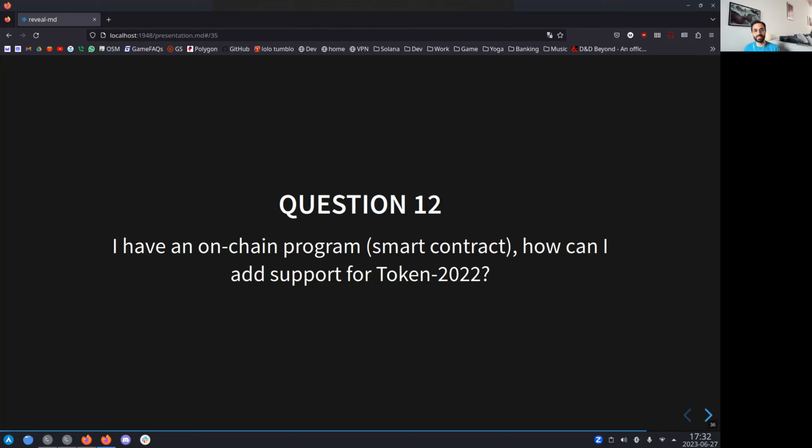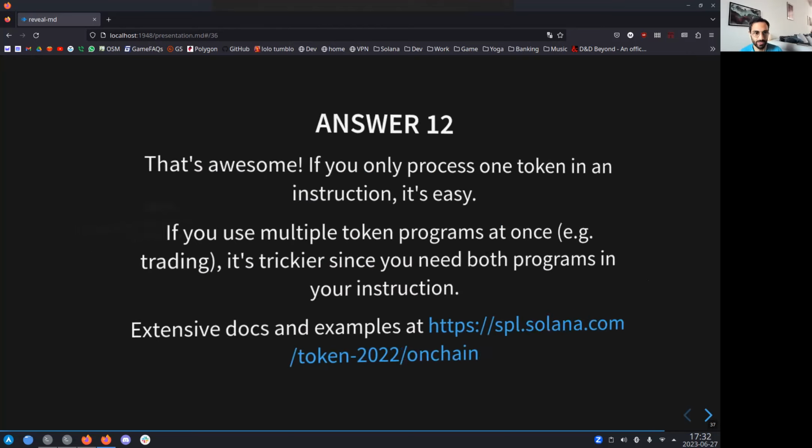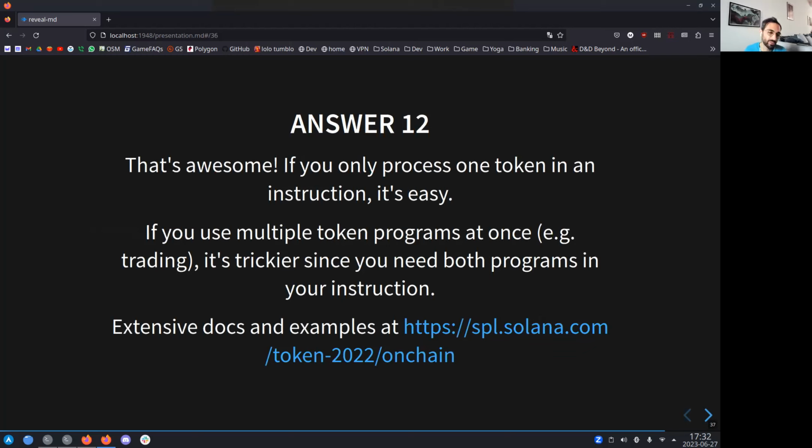Next, you might be thinking you already have an on-chain program. How can you add support for Token 2022? There's really two answers to this. If you're just using one token in an instruction, it's pretty simple. You just need to change a couple of checks.